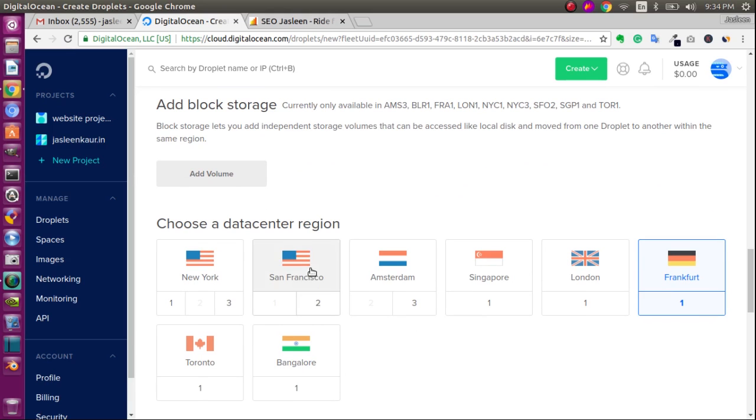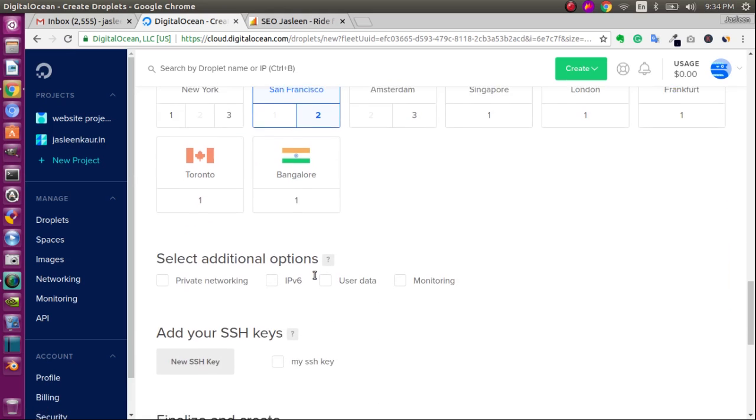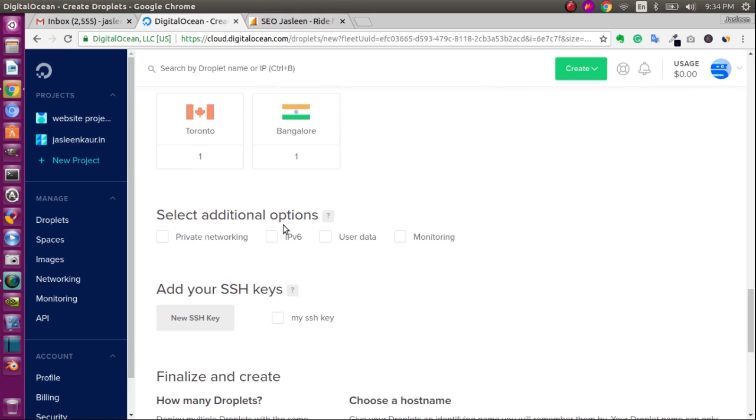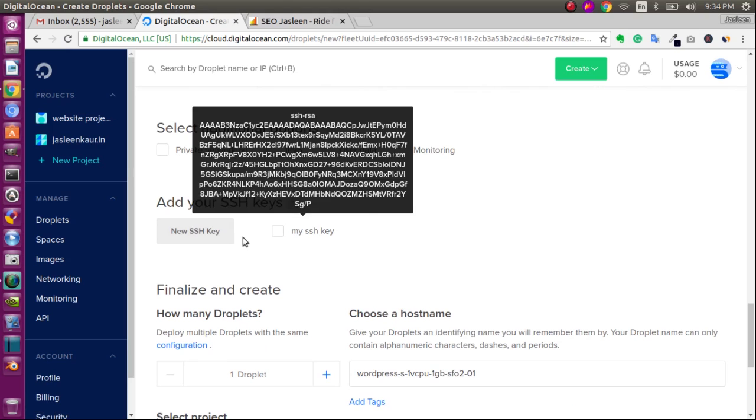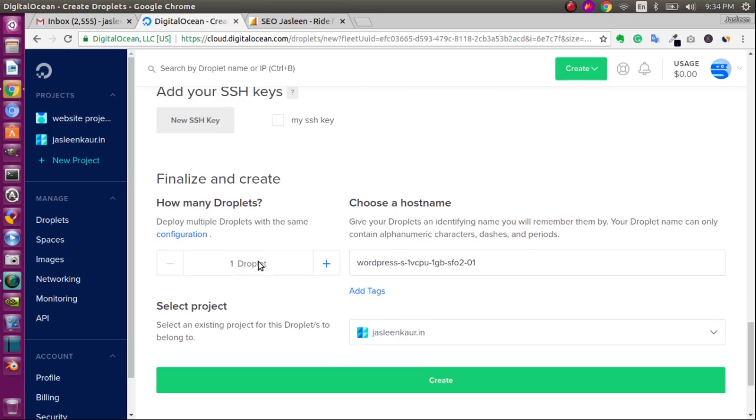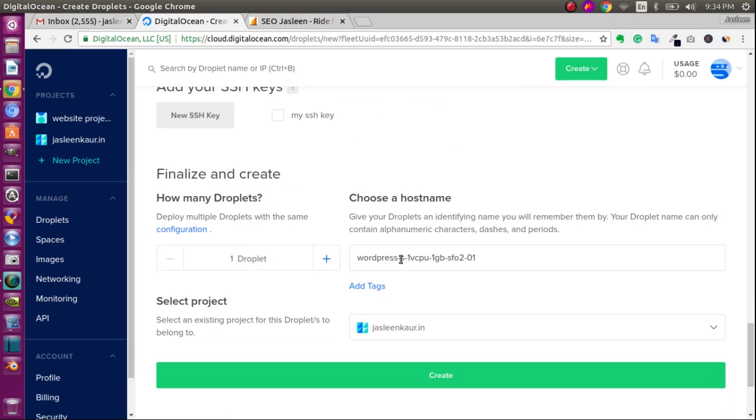Next is the data center. There are various, and you need to choose it wisely. And add your SSH keys, which is a more secure way for remote login.